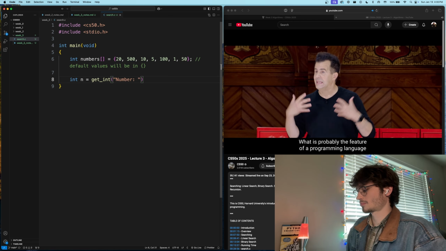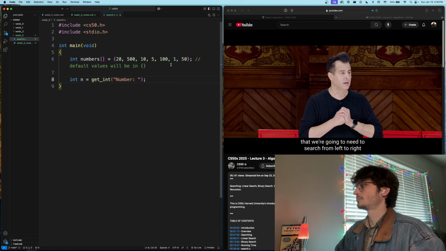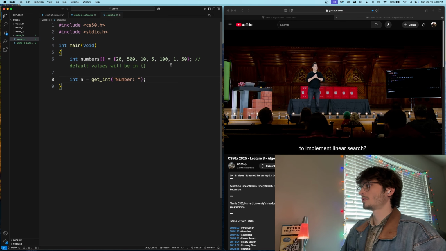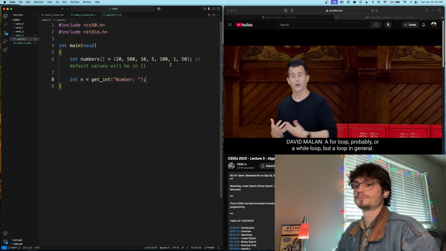What is probably the feature of a programming language that we're going to need to search from left to right to implement linear search? Loops. A for loop, probably, or a while loop, but a loop in general. Why?